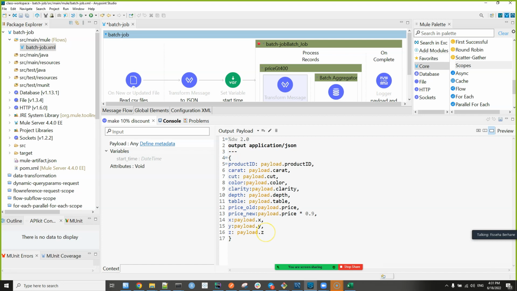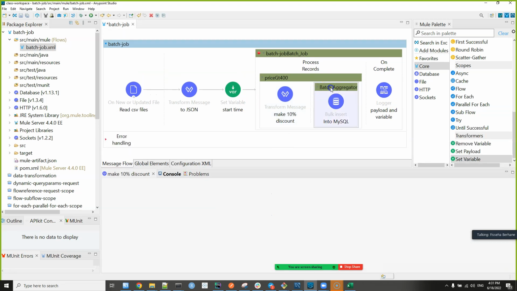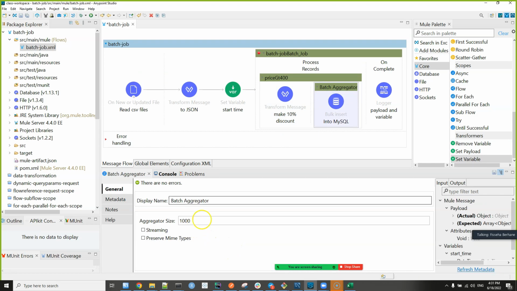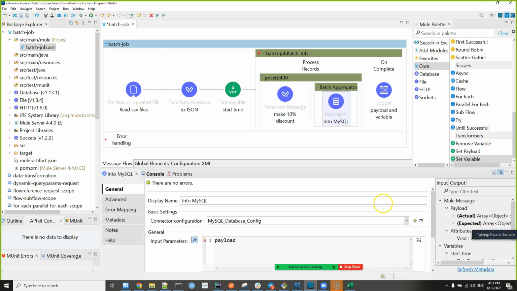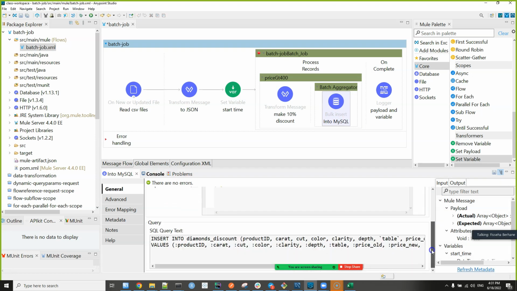When we have multiple objects, when we pass an array, like when the batch block size is greater than 1, then we have to use map, which we are going to see in coming classes. So that's what we are doing, and aggregating 1000 records and inserting to the diamonds discount table.